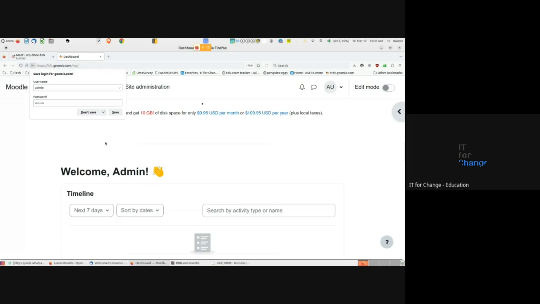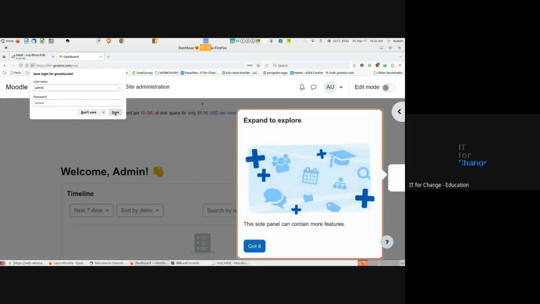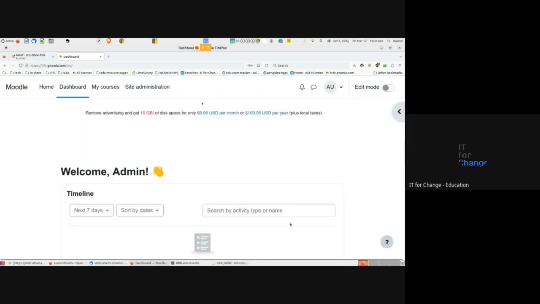Since I have too many logins, I always save my logins in my browser. Nobody else is using this, so I'll save it in my browser. But if you're using a college desktop or something, then I would not suggest you save your password. But if you're using your own personal laptop, it is better to save your login details in your browser. Okay, we'll do hands-on anyway. We just close that. And now it is saying welcome admin.